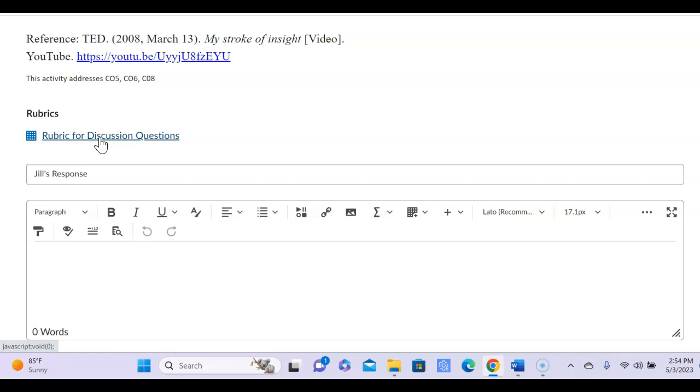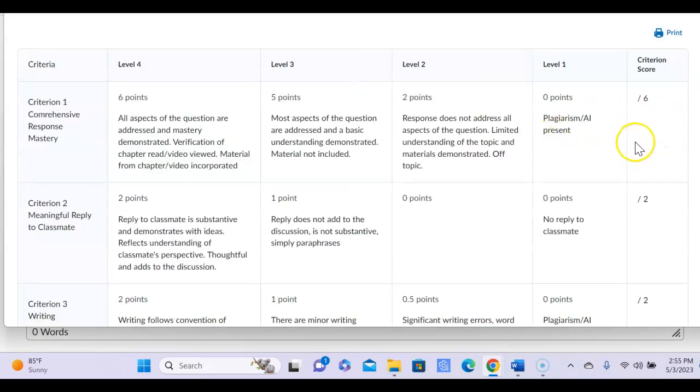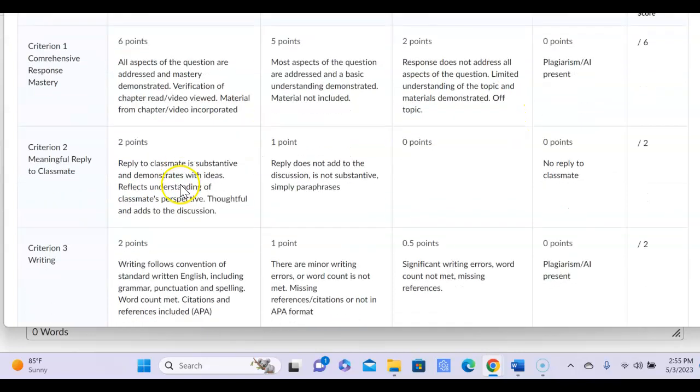And I'm going to, first I'm going to undo my pop-up blocker here. I'm going to open the rubric that goes with the discussion questions so you can look at it ahead of time. What I'm mainly going to focus on here is what I'm looking for in a reply to a classmate. To get your full points for that, each discussion question is worth 10 points. The classmate reply is worth 2 of those 10.